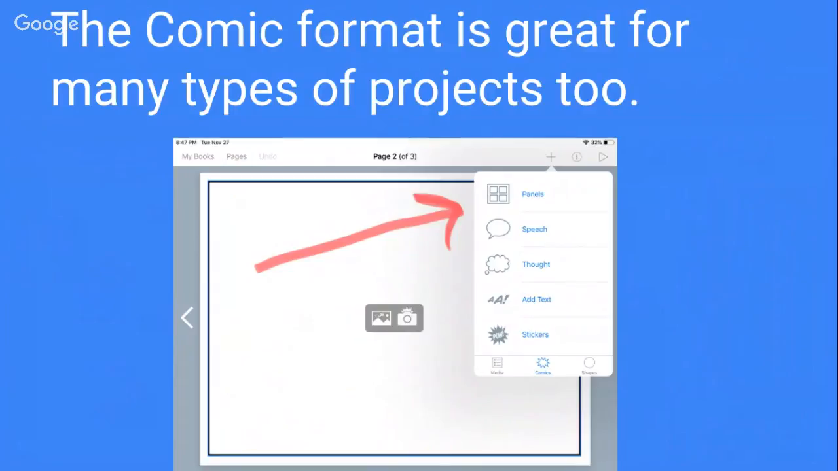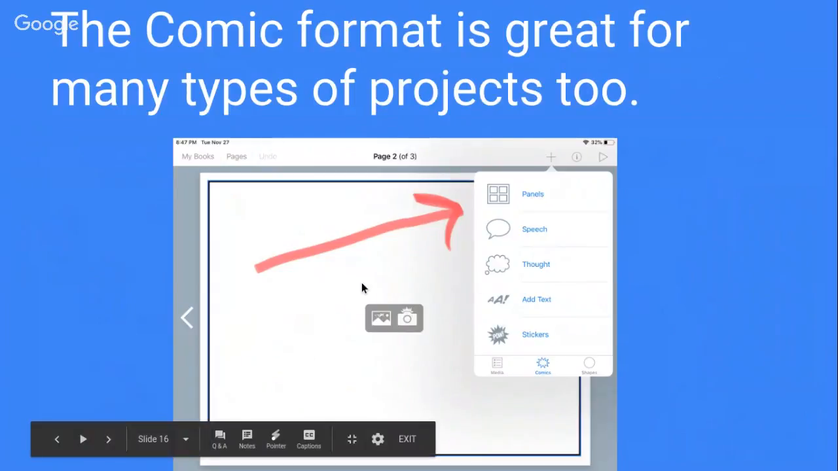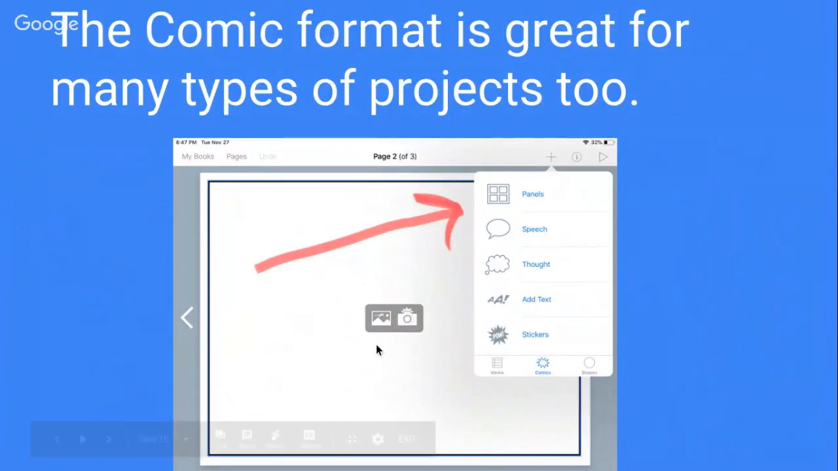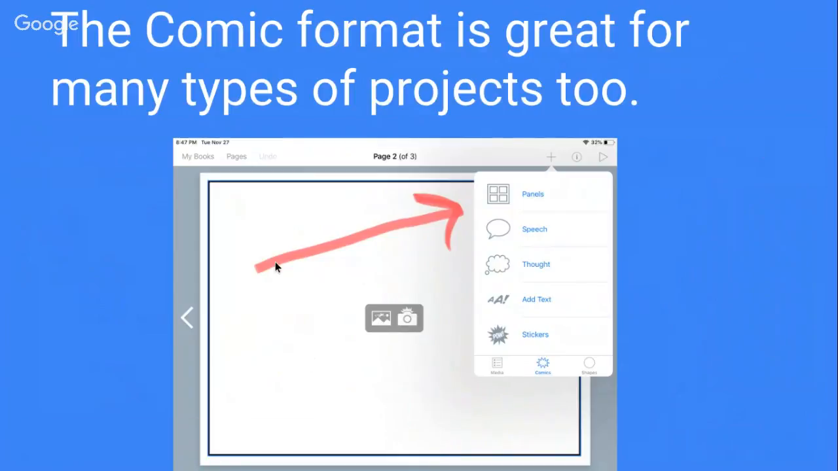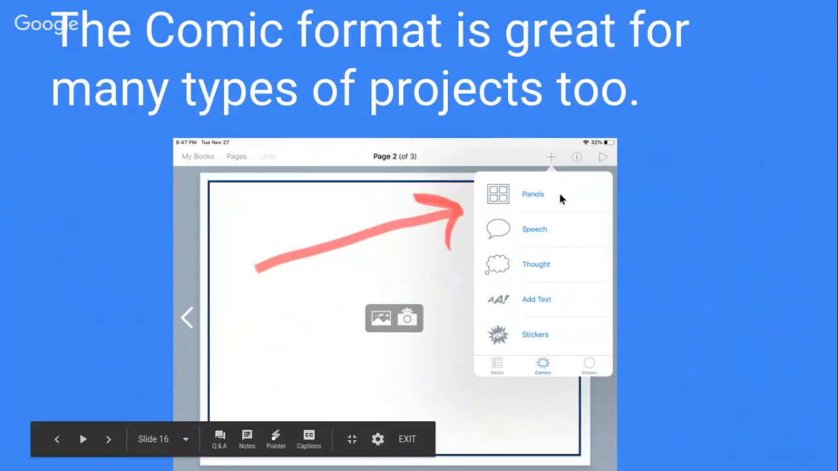So once you click comic book, the main difference that you'll notice with the comic book format is every slide automatically gives you the option to take a picture or add a photo, and it's going to automatically format it and fit it to the space provided. So for this example, I'm going to choose the panels.